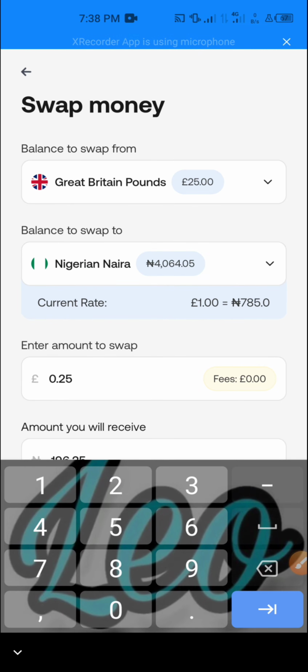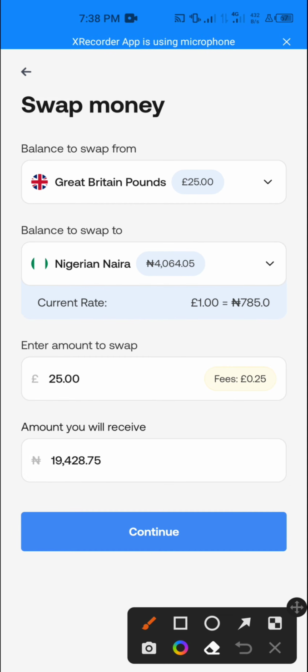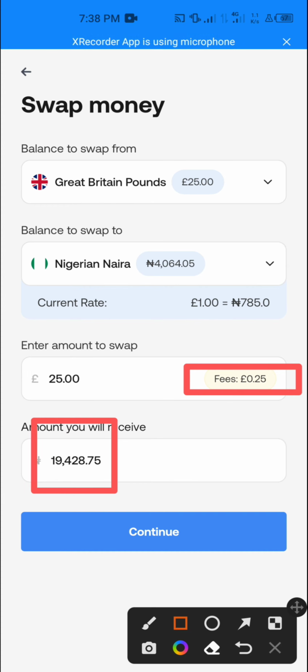So let's go. So I'm going to type in the 25 pounds. All right, so let's see how much they're going to charge me. They're going to charge me 0.25 pounds. See it over here, that is how much they're going to charge me. So it's still fair. So even after the charge, what I'll be receiving for the 25 pounds I'm going to convert is this. I'm going to receive 19,428 naira. That is how much I'm going to receive.